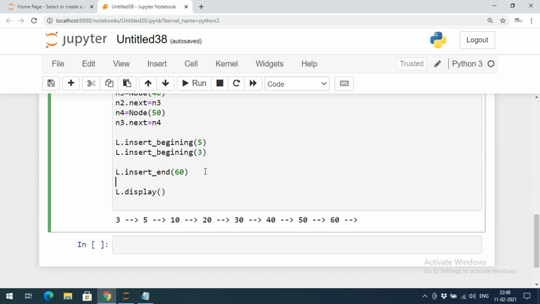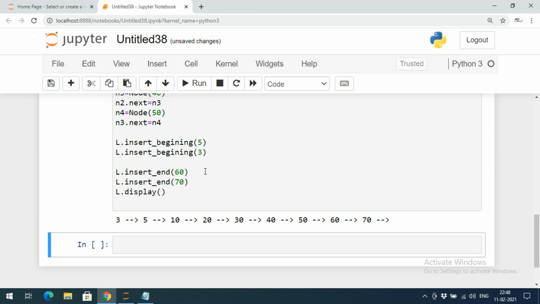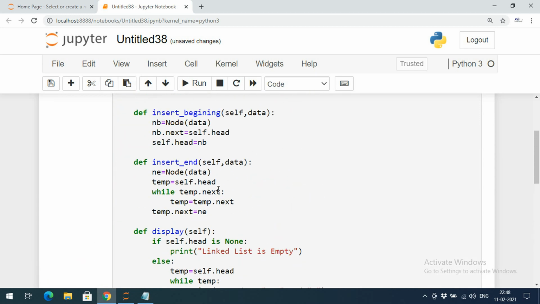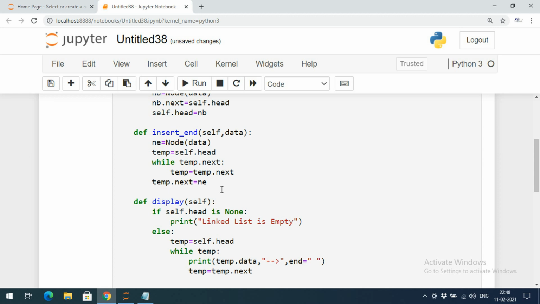So again L dot insert underscore end of 70, you'll get a 70, right? So these are the elements now, right? Hope you understood this insertion at the beginning and insertion at end, right? Now we'll go with the third one, that is how to insert the element at the desired position.